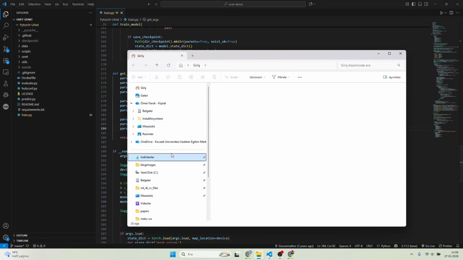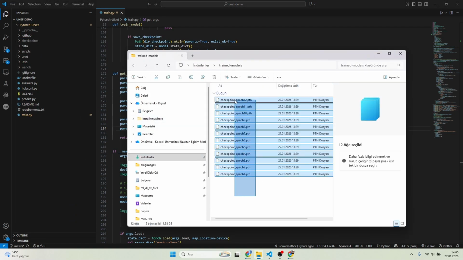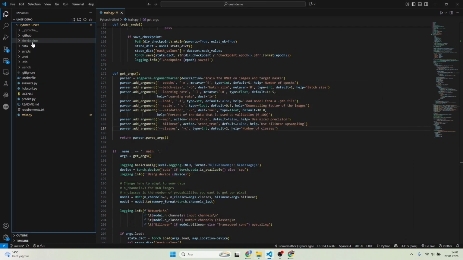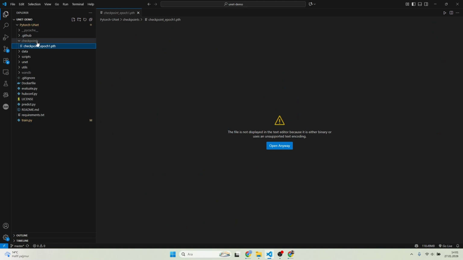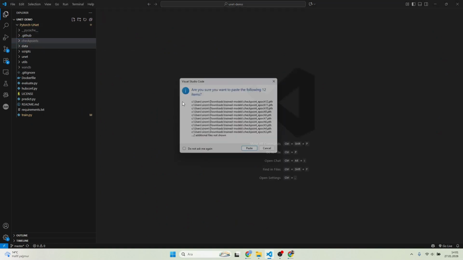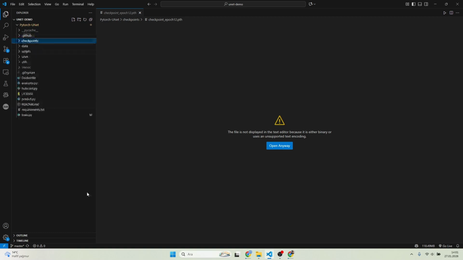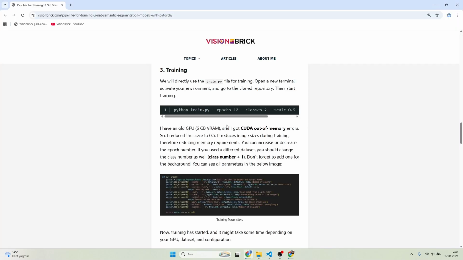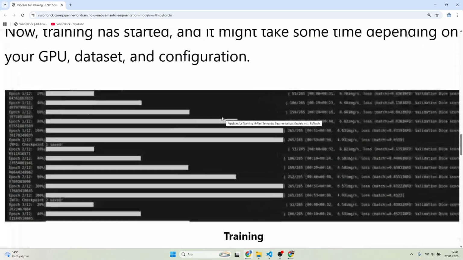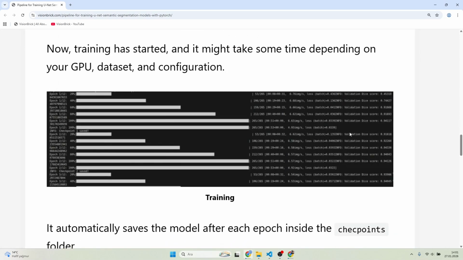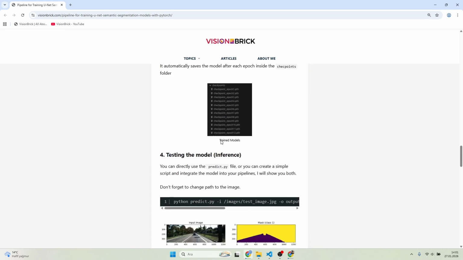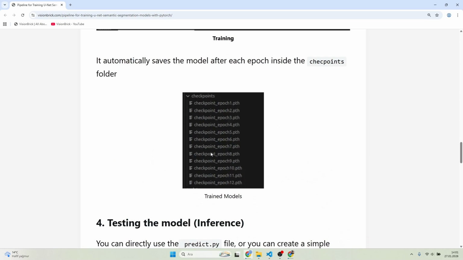I saved my model to here, trained models. Let me copy these. Where was that? Yes, here. Delete this. And I'll copy these. For each epoch, there is one trained model. You see here. So let me show you the training process from this image. You see there's nothing special. There are loss values and validation values. You see here epoch number. So I already did that. And in the end, you will have trained models saved in the checkpoints folder.